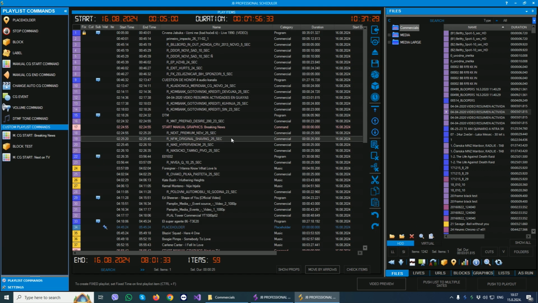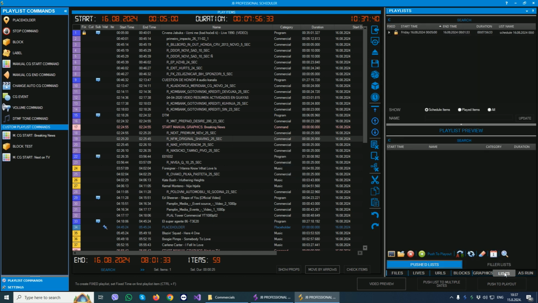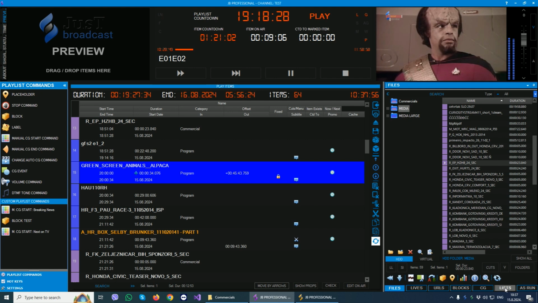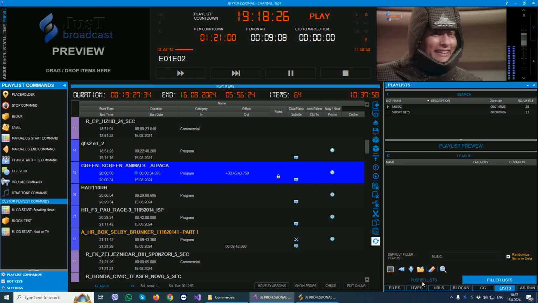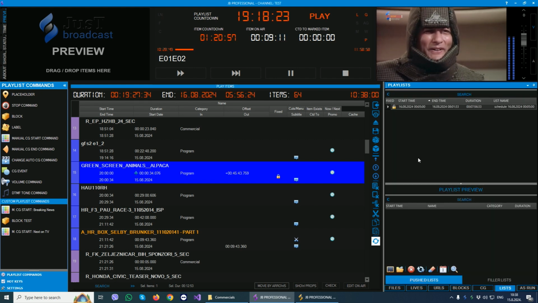Once we prepared our playlist, we can use this button, push to playout. When we click it, we get information that the playlist is pushed to playout. If we go to lists, we'll see that this list is scheduled to run on Friday at 5 a.m. If we again go to remote control and also click on the lists, we can see that the list is ready to start.